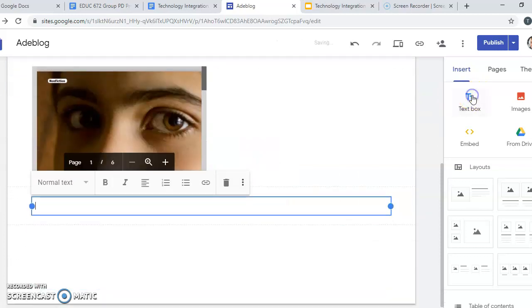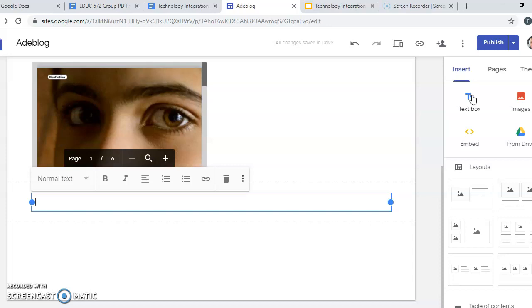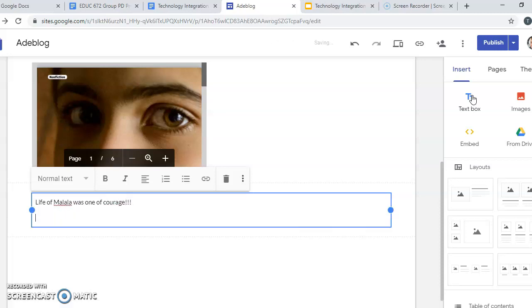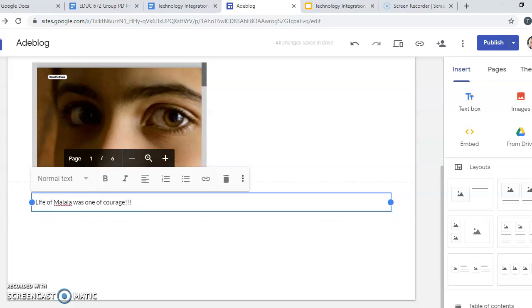Then I can insert a text box and say, life of Malala was one of courage. Okay. And I'm going to put that.